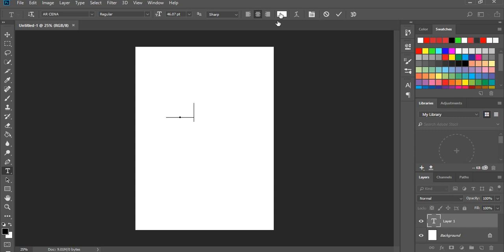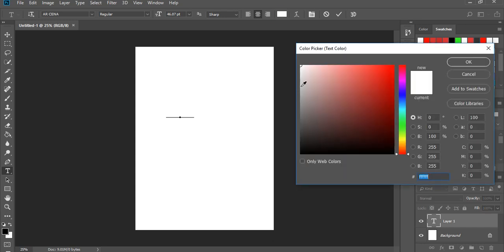So all we need to do to change that is highlight it, go over here and click onto your color, and your color picker box will appear. All you need to do is drag it up or down to whichever color you want. And if you know the color code, you would just enter in your hex code over here. And let's hit OK.